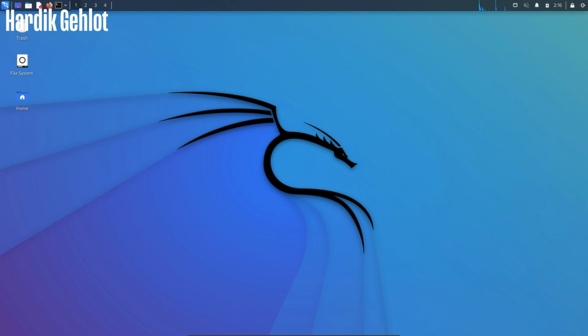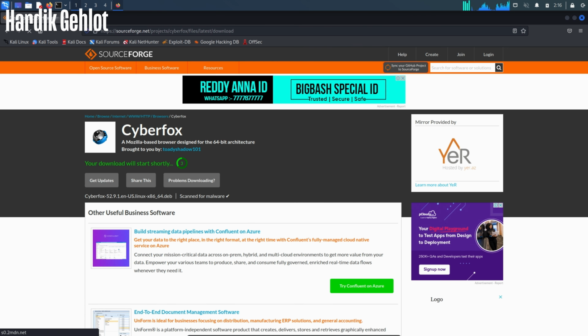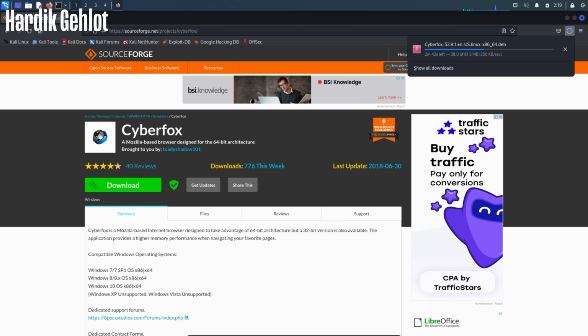Hello everyone. Today we are installing Cyberfox browser and Hackbar extension in Kali Linux. Open any browser and search Cyberfox browser. Then download from first site. You will find this link in description as well.